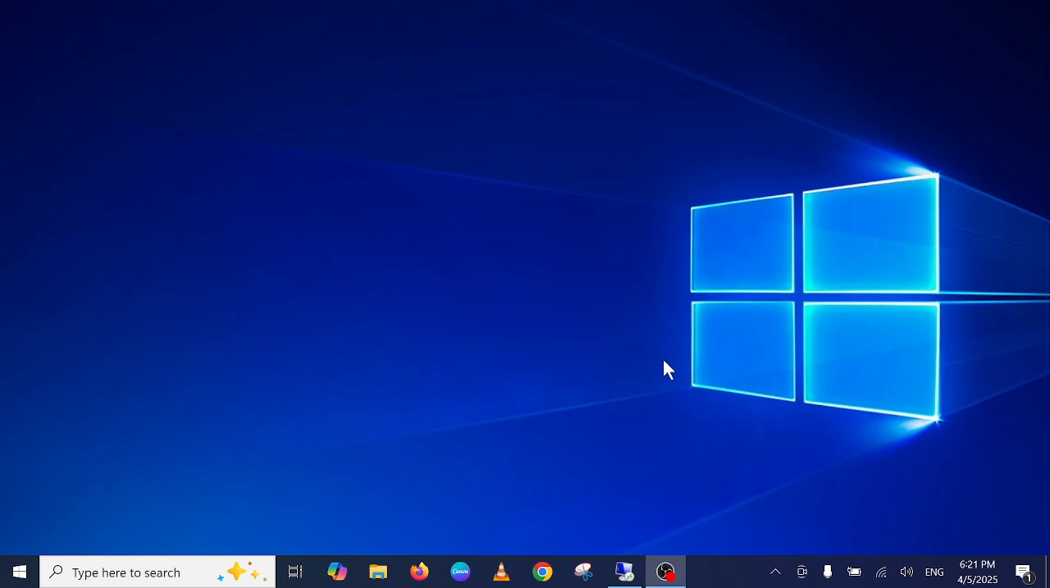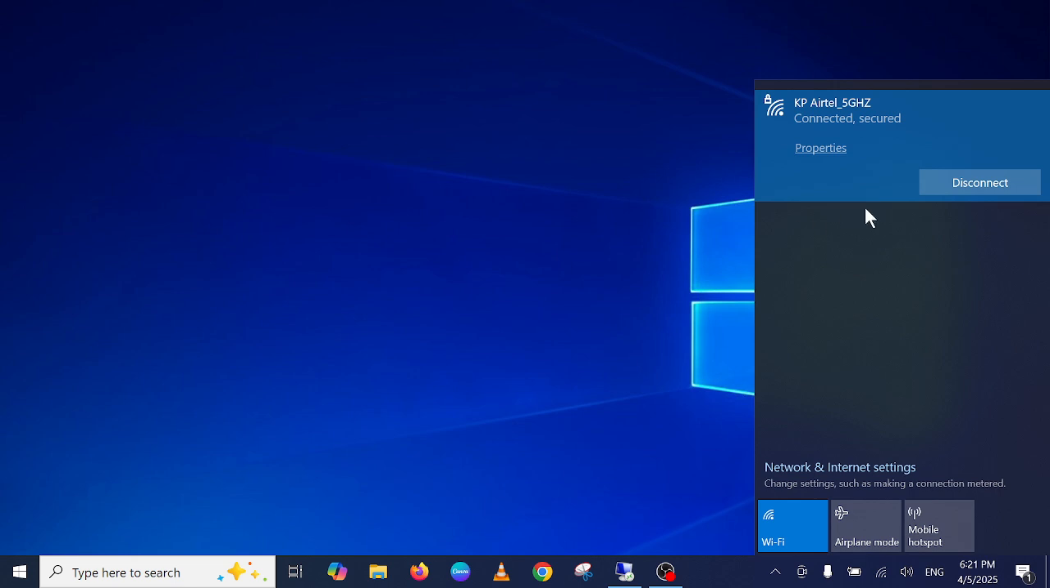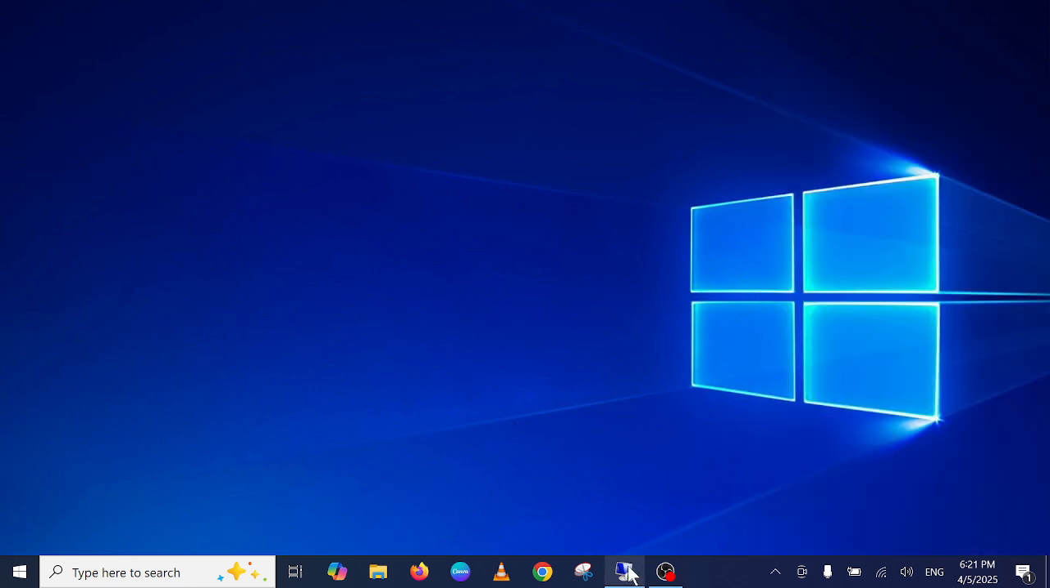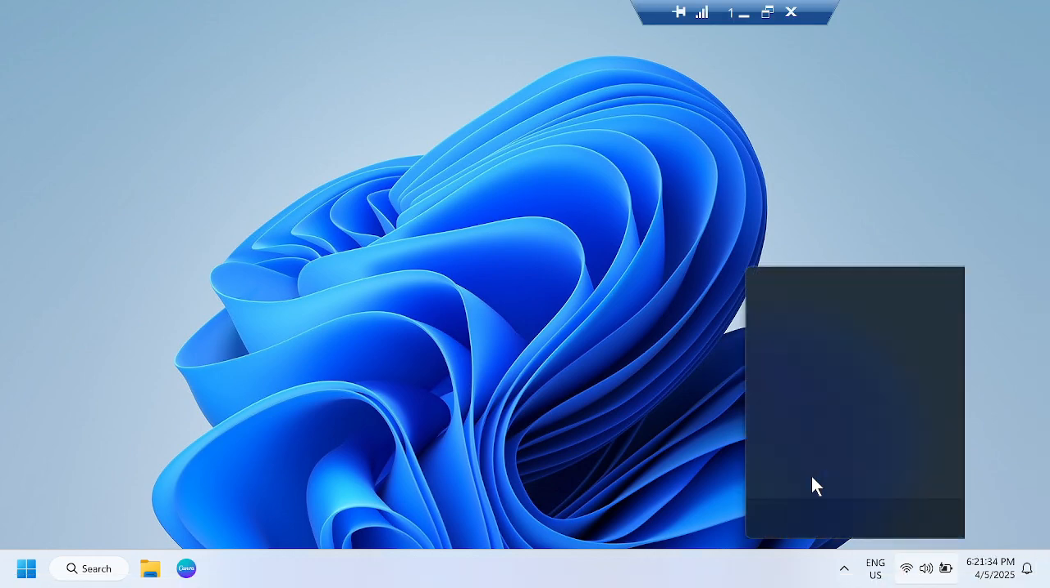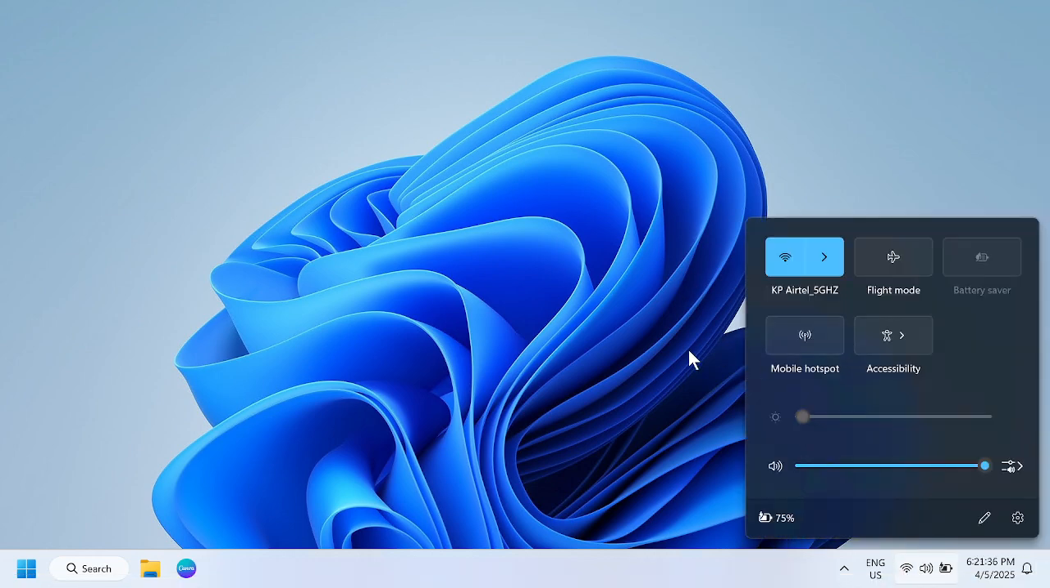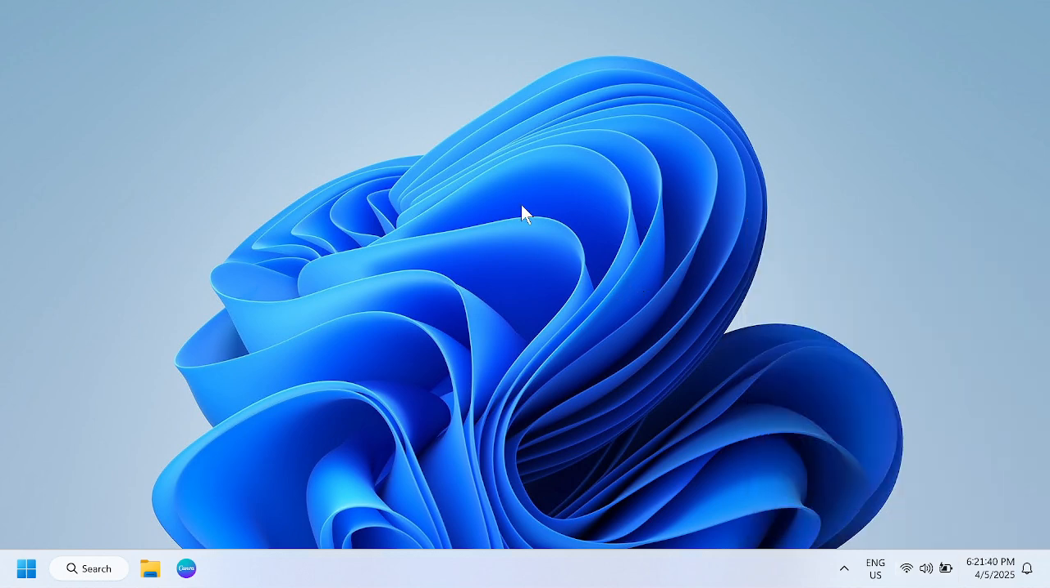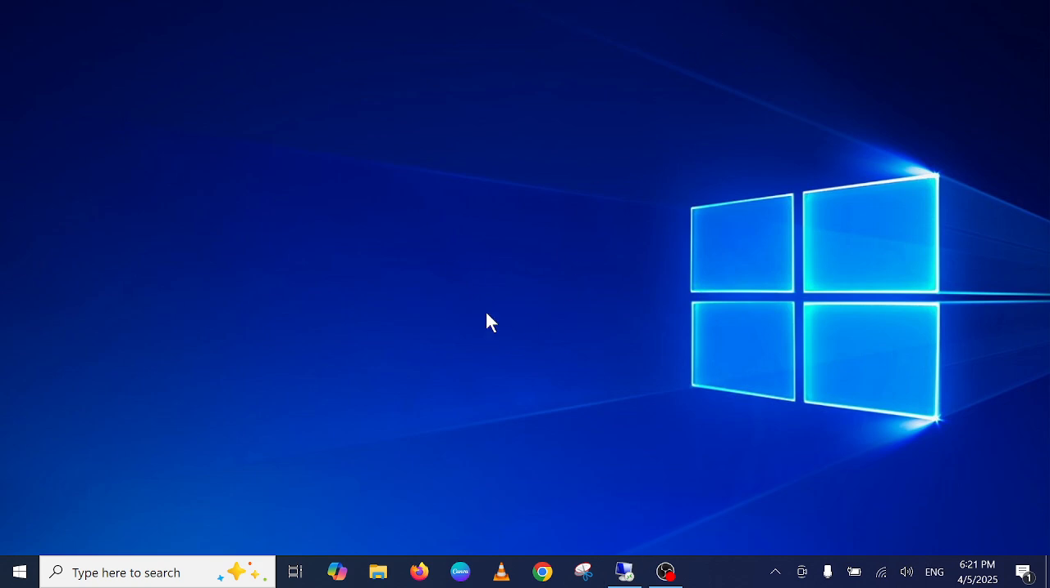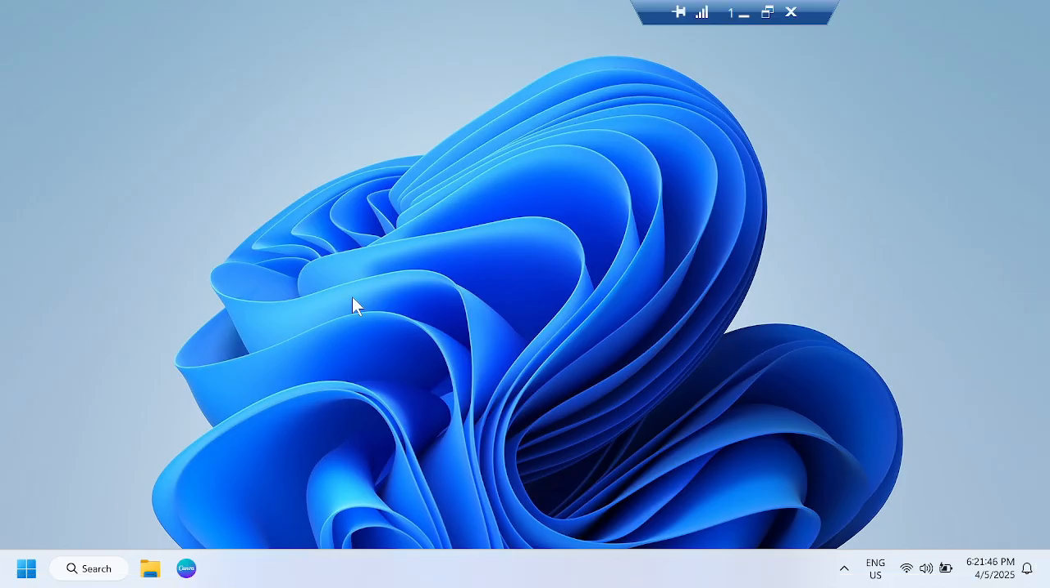First of all, you need to make sure that you are connected to the same network. Make sure you are connected to the same network in the host computer as well as in the destination computer. So I'm sharing the file from my Windows 11 PC. So this will be my destination and this will be my host computer. Okay, so let's go to Windows 11.